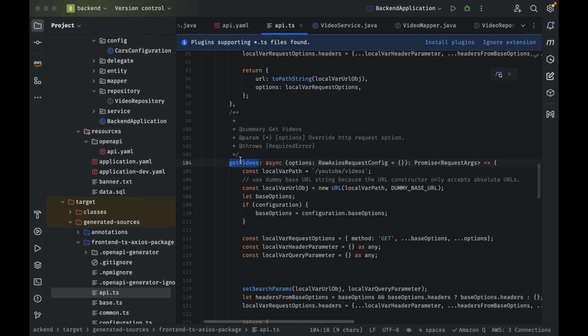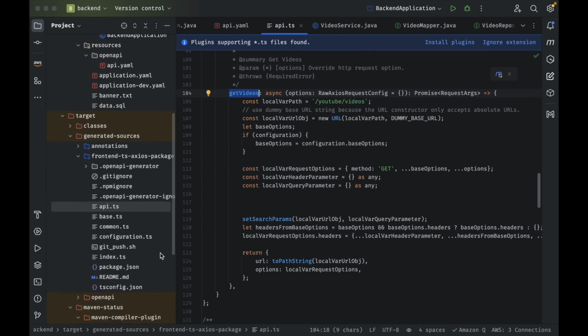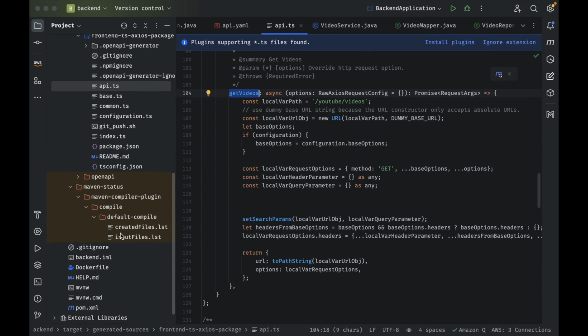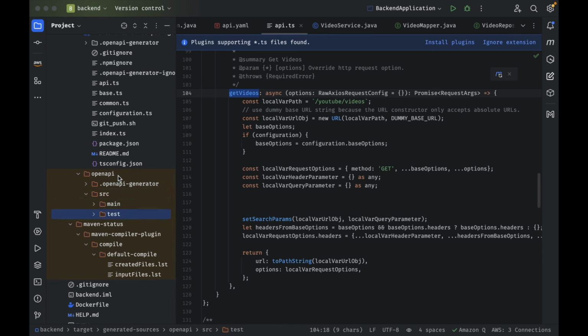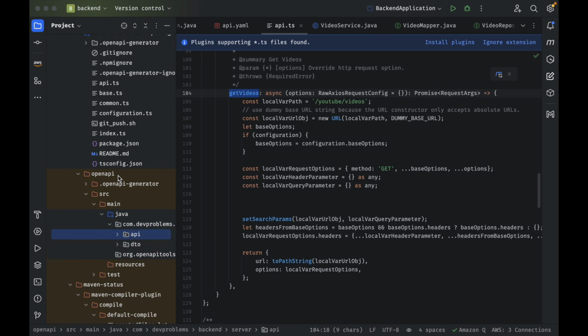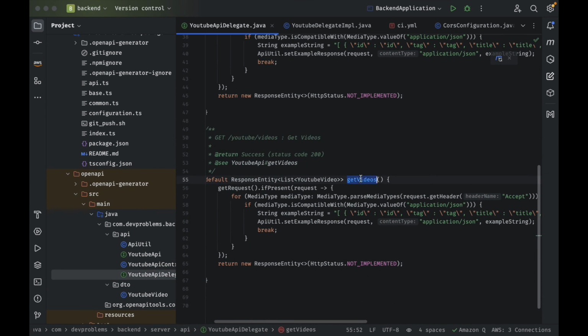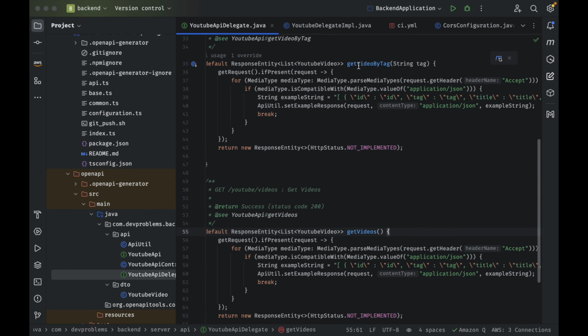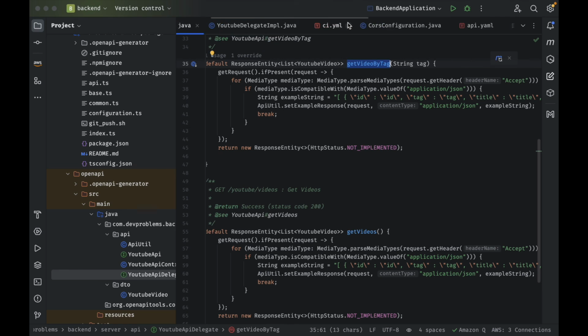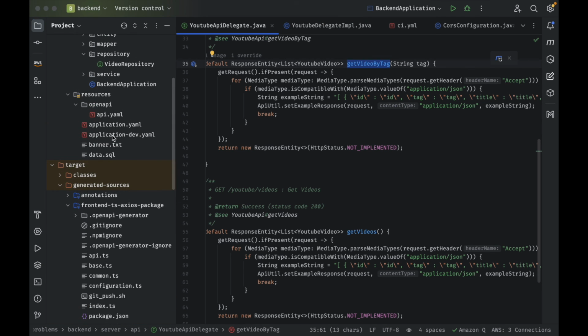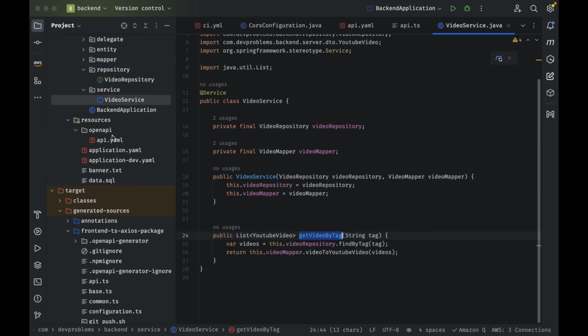Now a new function got added here, and also in the generated code, if you see here in src main resources for the API, if you look at the delegate, there is one more function added with the name getVideos. Previously there was only one. Now we have added a new API definition in the OpenAPI spec file, so it has added that code for us also in the target folder. So now let's quickly go to the service and invoke the repository function that we have created.